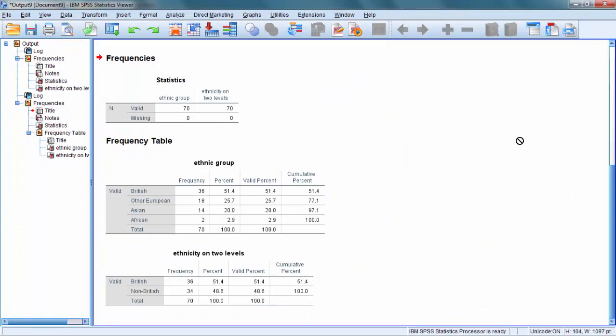What we see is that the original variable ethnic group had 70 responses, 36 were British and 34 were others. And the new variable has exactly the same pattern of response. So you have still 36 British, but now 34 non-British, which account for other European, Asian and African. Can you see here? So our analysis worked and the new variable is fine. So this is how you recode variables into new variables.